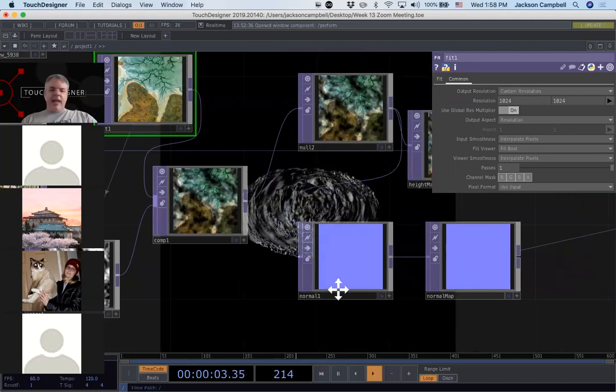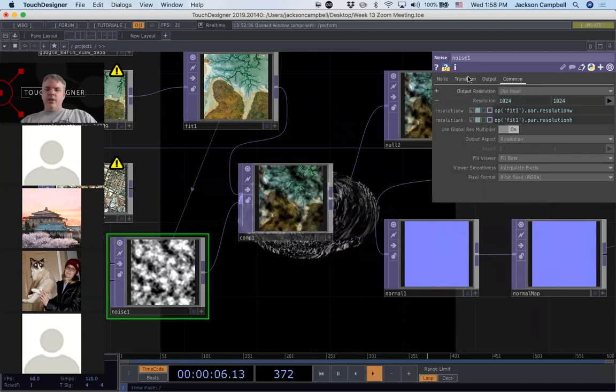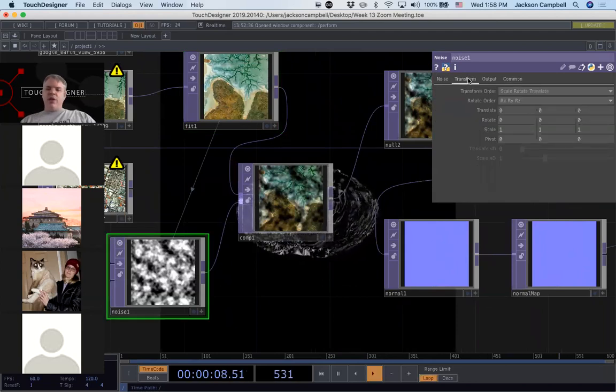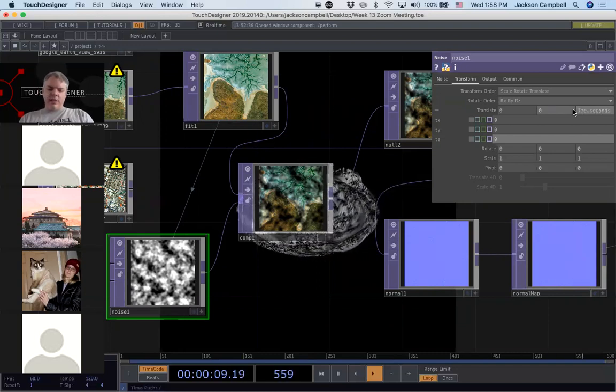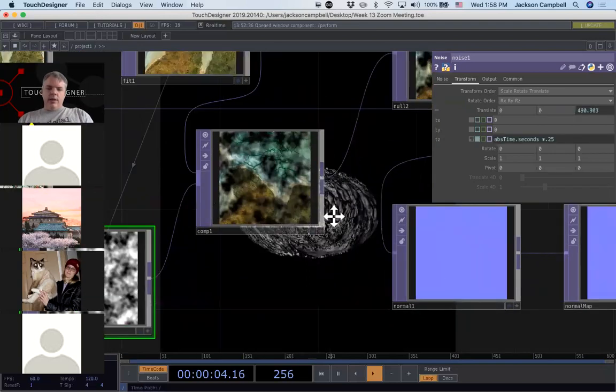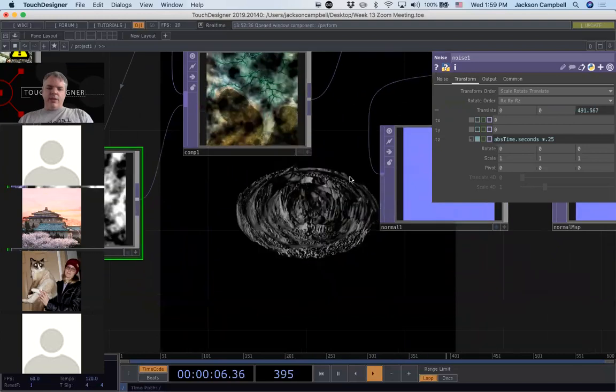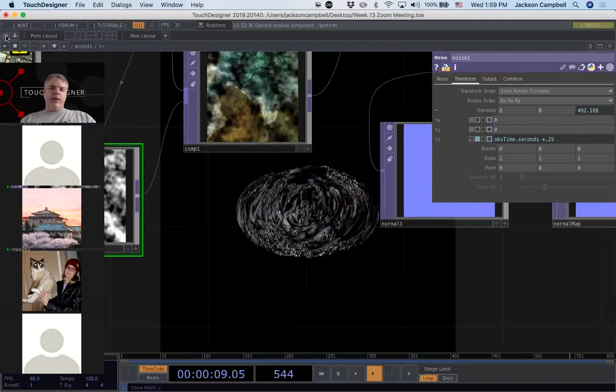And now we just need to animate this noise. So on the noise here, I don't know if you remember from Blobby Sphere, but you can animate the noise under the translate Z parameter. You can put in abs time dot seconds, and that's going to go really fast. So let's just multiply that by 0.25, and now it animates that noise. And so now we can see we got kind of like a bubbling tortilla over here.